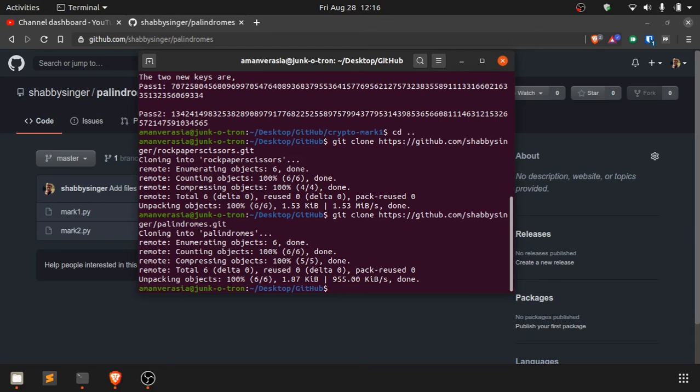To recap, we learned how to download Git onto our systems, and then by using git clone, we learned how to download an entire repository, which is basically a fancy way of saying we downloaded an entire folder. And that's it.